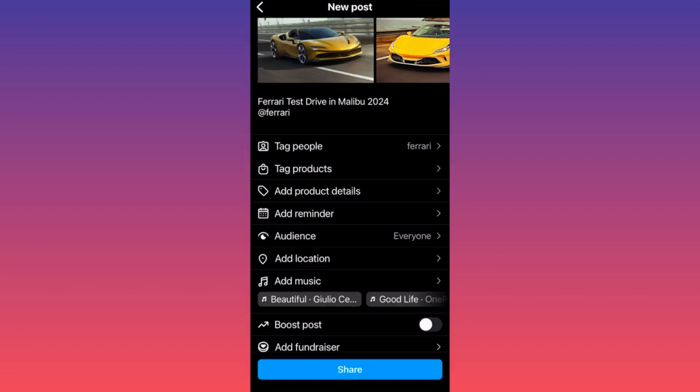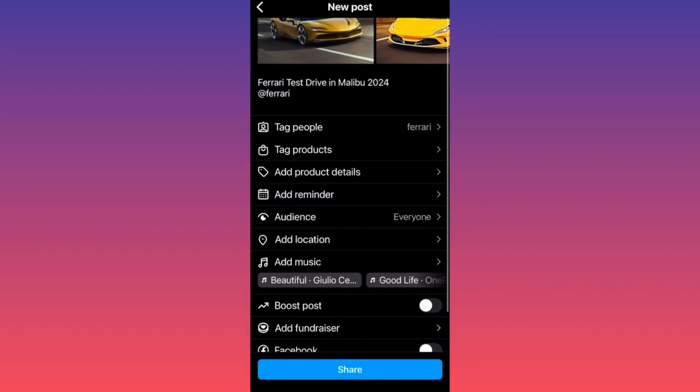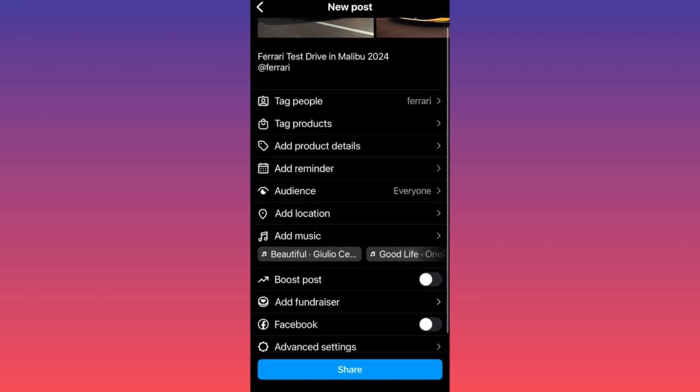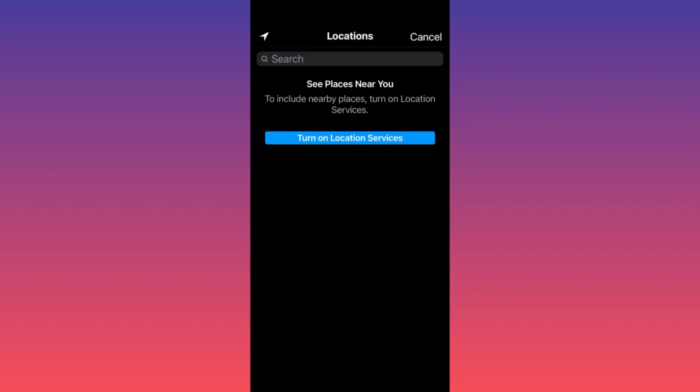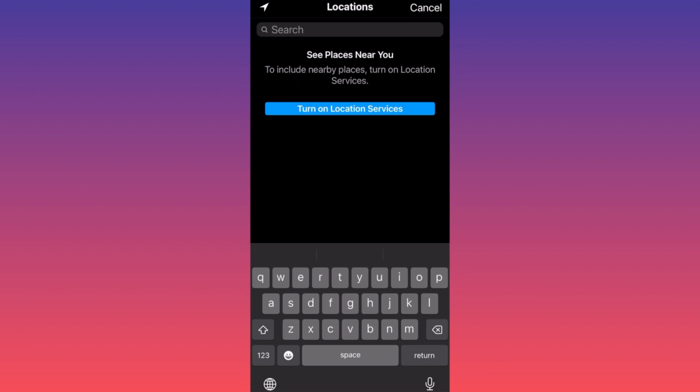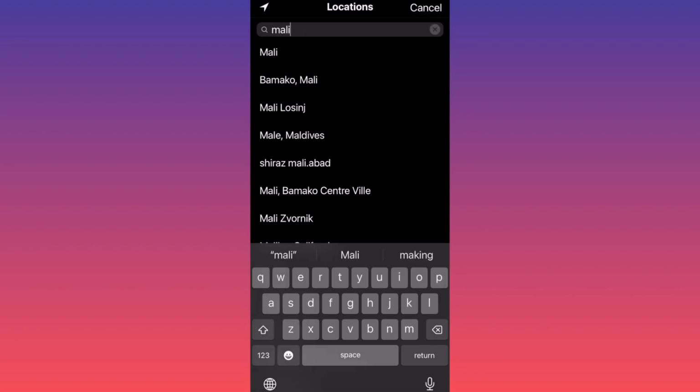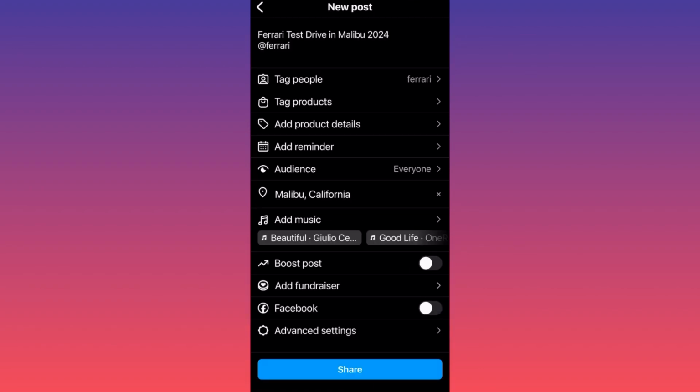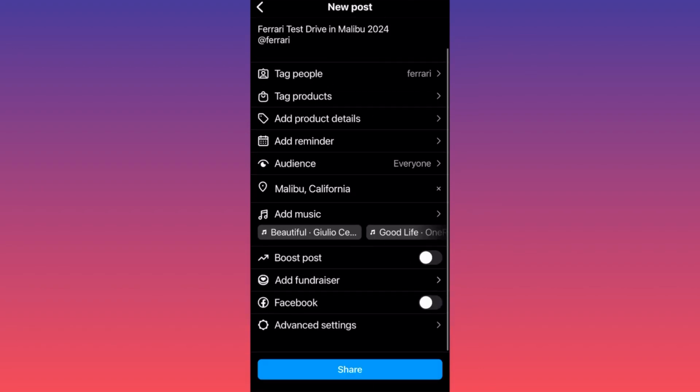Then you wanna scroll down. If you're selling products, you can tag products. Location is always very, very popular. We said that we are in Malibu, right? And last but not least, guys, a couple of things. You can select Facebook and you can create automatic publishing on Facebook through here. If you already created this, it will be automatically preset.